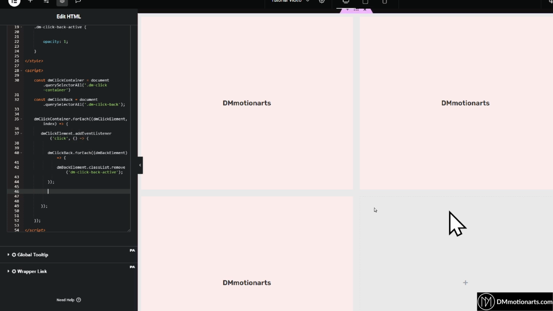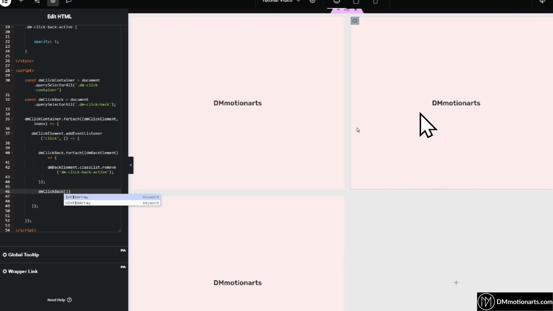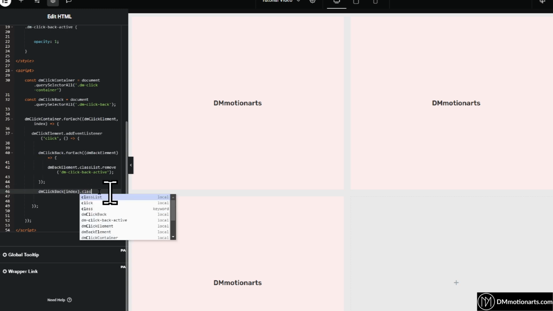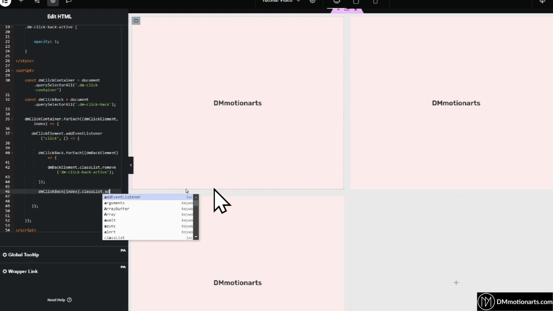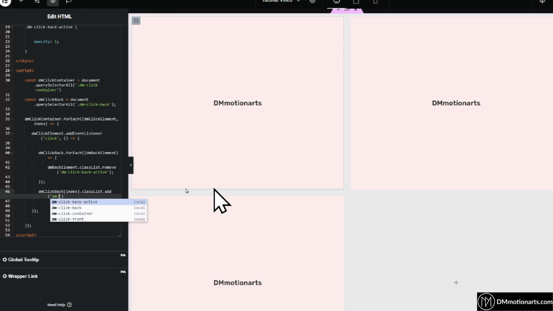So what we can do is select this click back like this, and open this bracket, which has the array. Basically, if I type 0 in here, it would be the first container. If I type 1, it would be the second container. If I type 2, it would be the third container. What I could do is use this index around here and then do dot class list dot add and then DM click back active. Oops, why is it not adding? Okay, there we go.